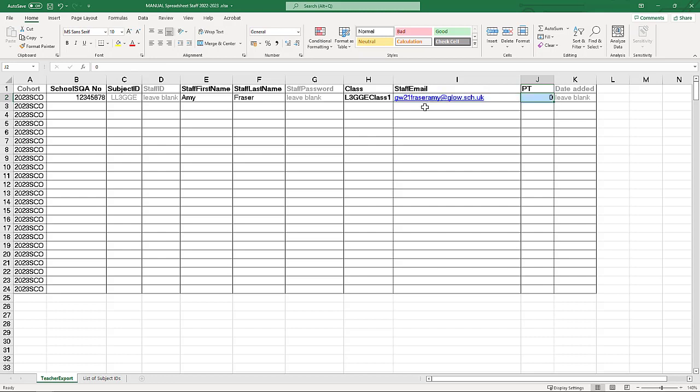Finally, if the class teacher is a principal teacher or faculty head and needs to be able to see reporting information for all learners studying this subject, whether they teach them personally or not, enter a 1. Otherwise, enter a 0. Teachers are normally only able to view scores and progress data of their own learners, but principal teachers and faculty heads are able to track all progress for learners in a certain subject.